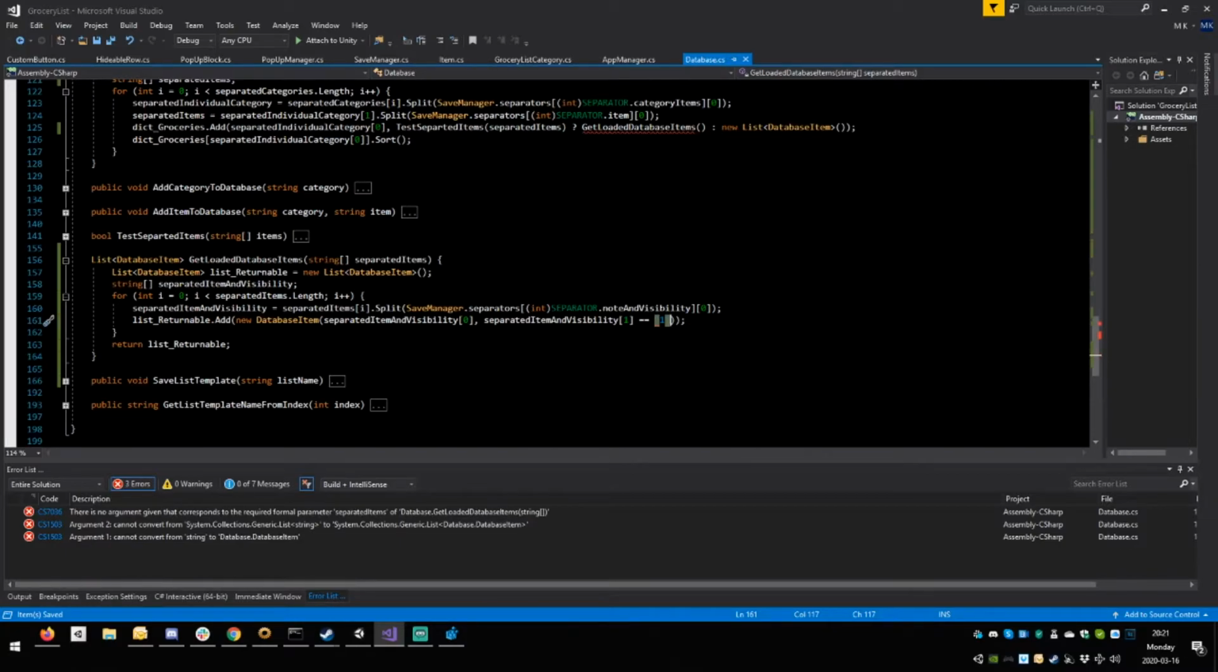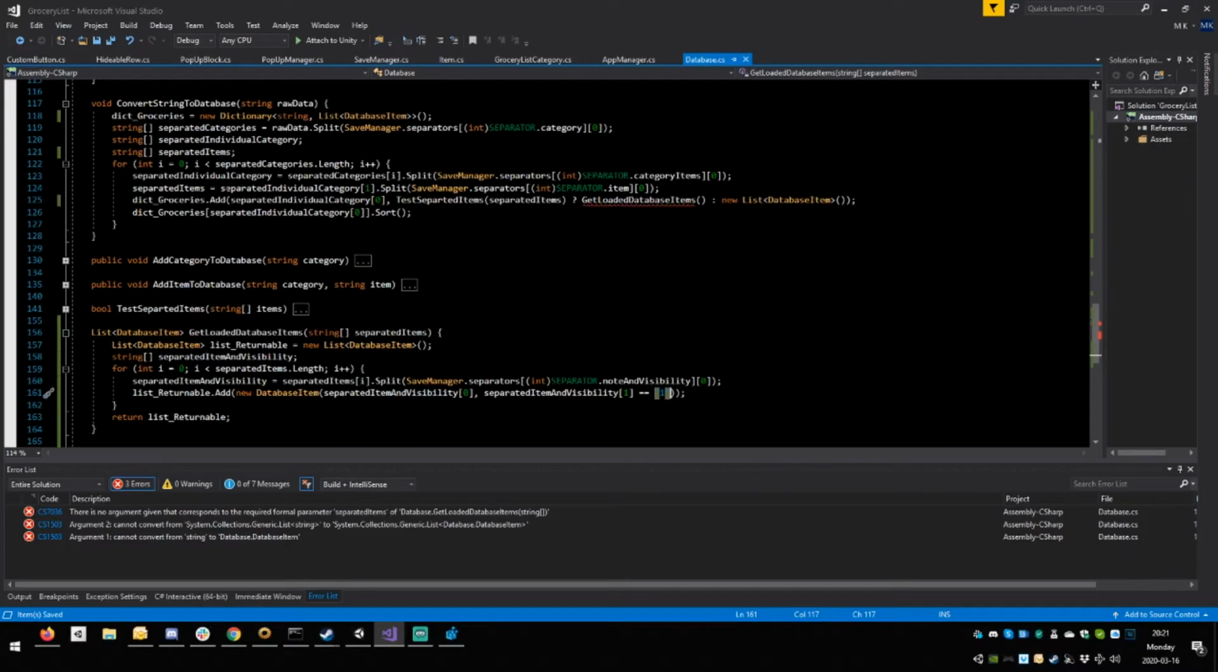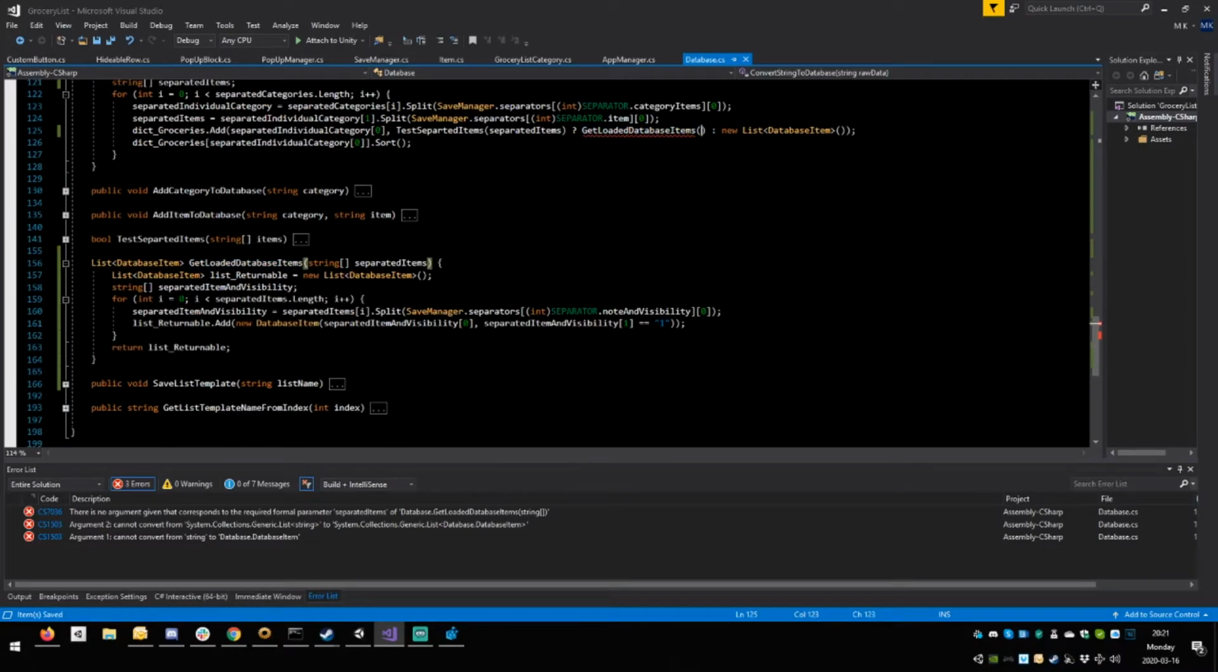So get loaded database items. It's not happy for some reason. There's no argument given. All right. Copy separated items, paste it here, save.